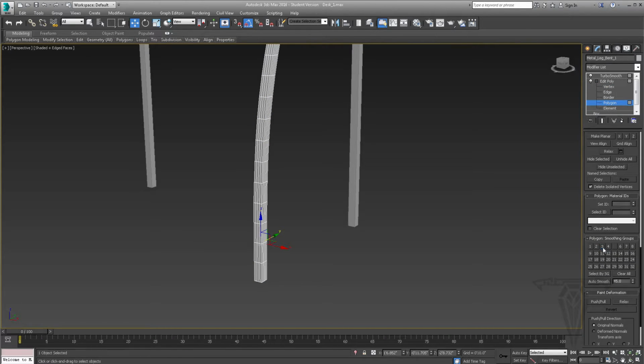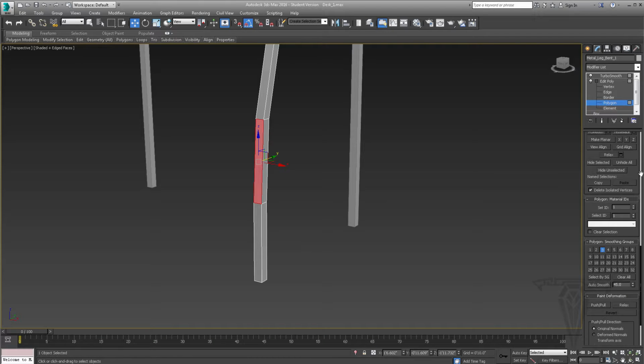Okay, so I'm going to undo these. Let's see, let's turn this off. This one is supposed to be 3. This one's supposed to be 5. Okay, that's good. All right, so that's how that works. I'm going to turn off polygon mode.